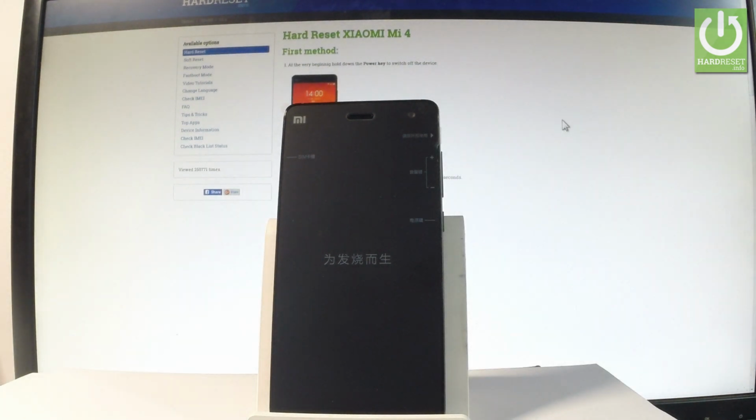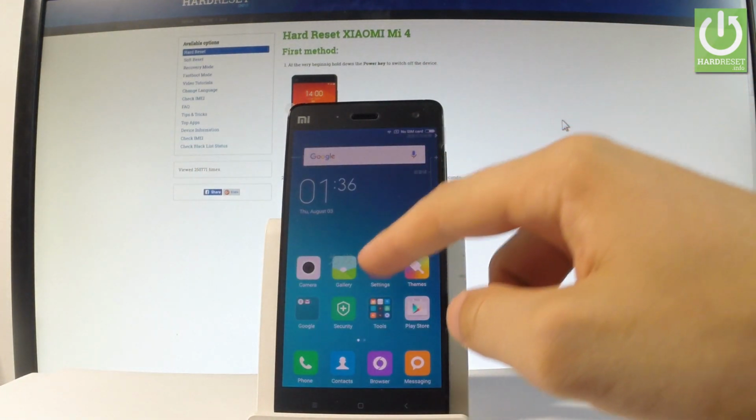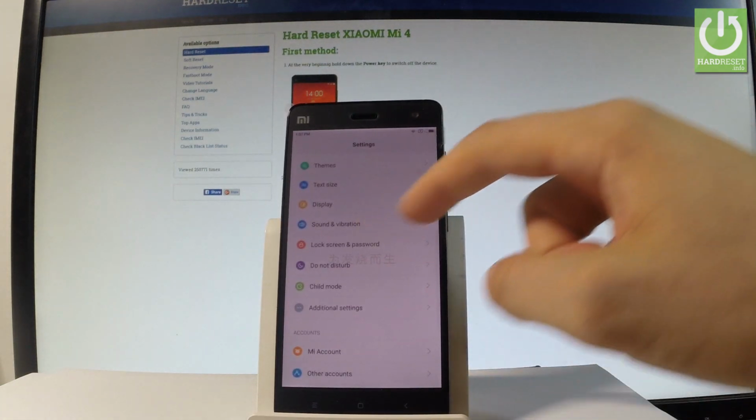Here I have Xiaomi Mi 4, and let me show you how to set the screen lock protection on the following device. At first, let me use the power key to unlock the device. Let me tap settings.